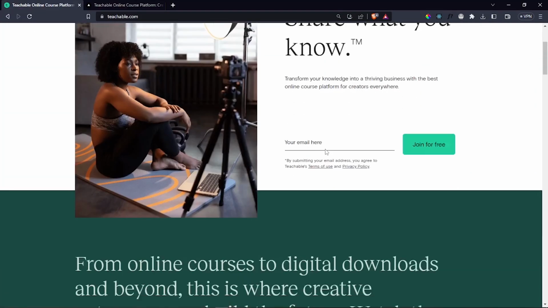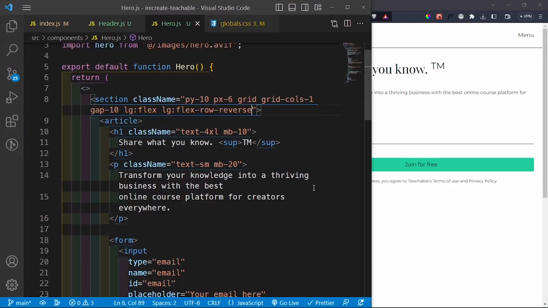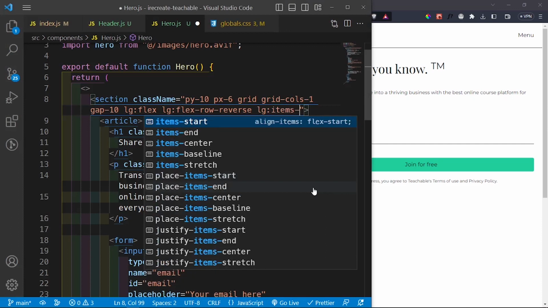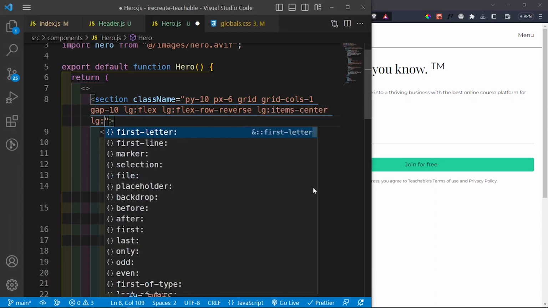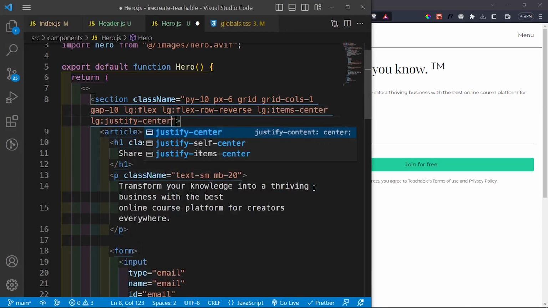And then let me see, we need items to be center. So we need large screens items dash center. And then large screens, let's say justify dash center. Is that really necessary?